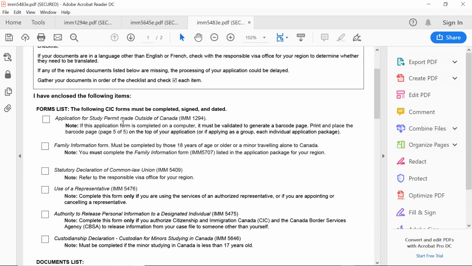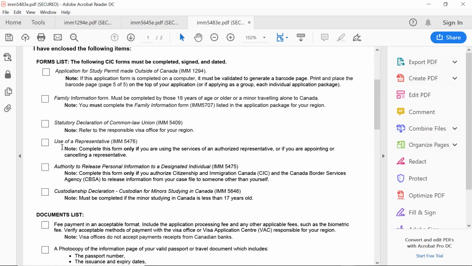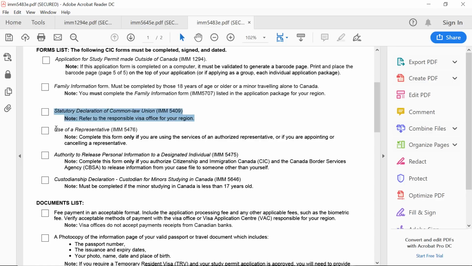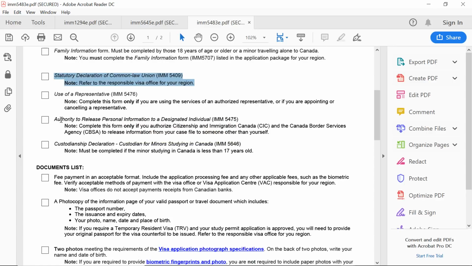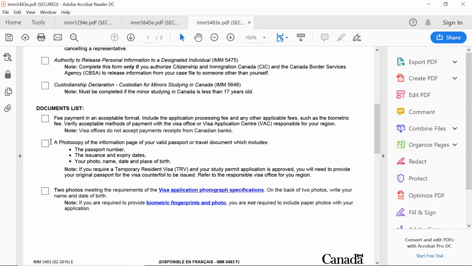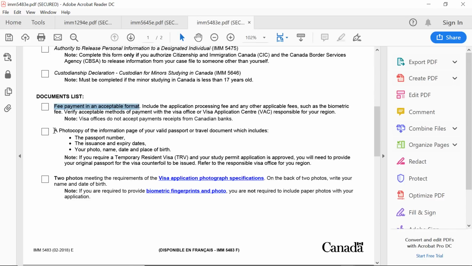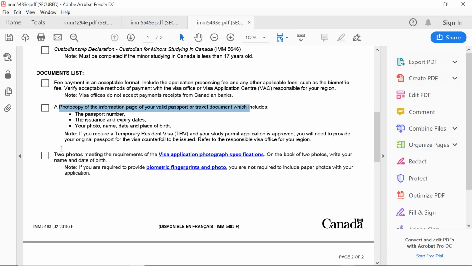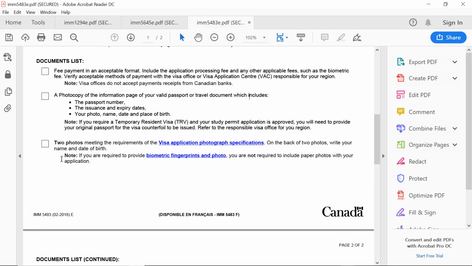So you need the application form, you need the family information form, you need a statutory declaration of common law if you are common law, right? Use of a representative if you're using a representative, authority to release personal information to somebody, and custodial declaration for minors studying in Canada, right? So you need to pay the fees. So pay the fees and do all that wonderful stuff. A photocopy of the information page of your passport, which includes your passport number, issuance date, and all that wonderful stuff. And ensure that you have that, right?